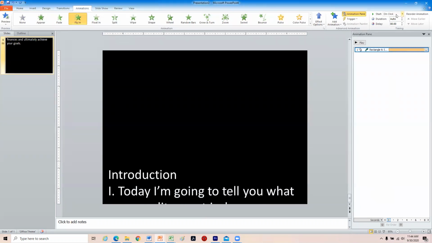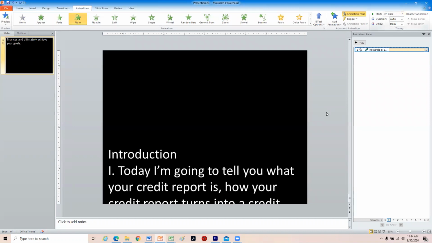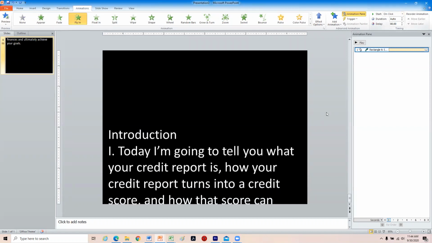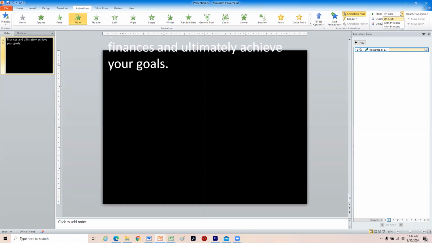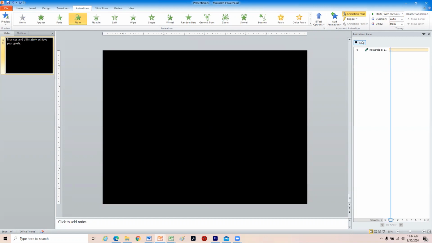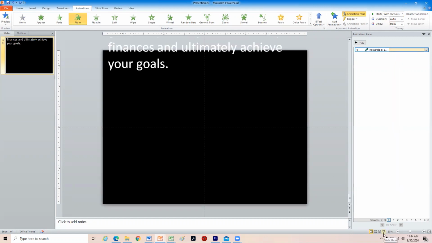The other thing you need to do to make sure that when you hit the presentation mode that it automatically starts playing is to click on with previous. So there it goes. Now we're going to test it and take a look at it. It's beautiful. And I promise you this will play all the way to the end.